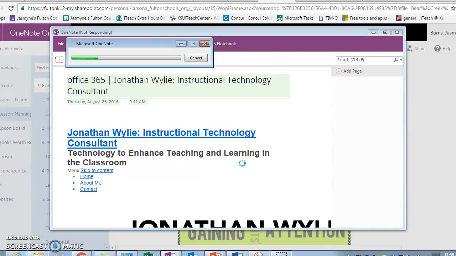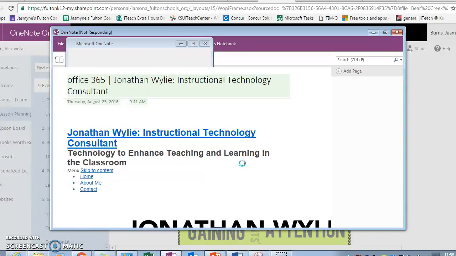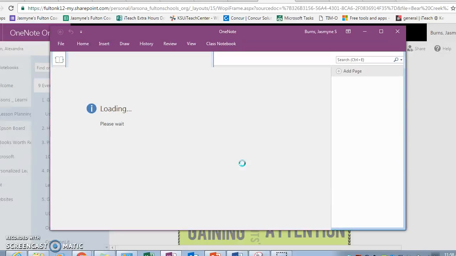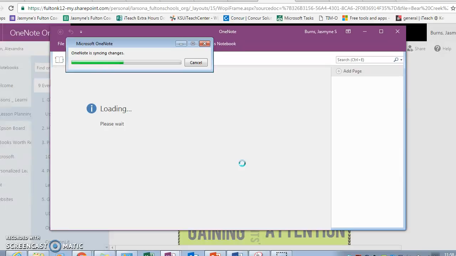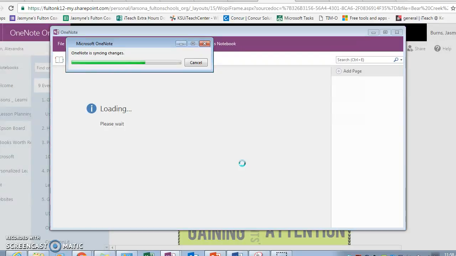Just keep in mind when you have a lot of information that's uploading, especially if you do class notebooks, which you could use very, very easily for coaching, that if you have a lot of information and a lot of people within that, don't stress if the syncing takes quite a while. That's very typical.